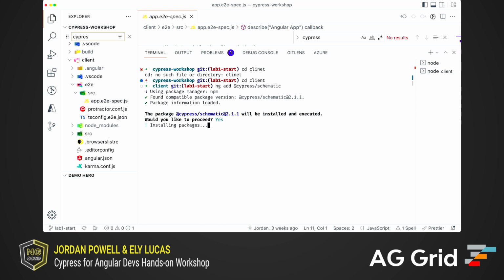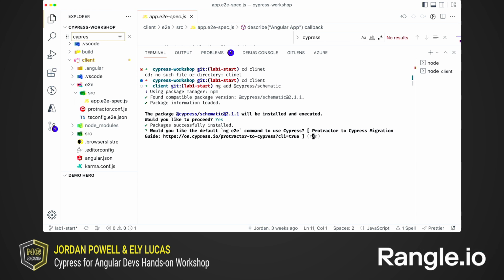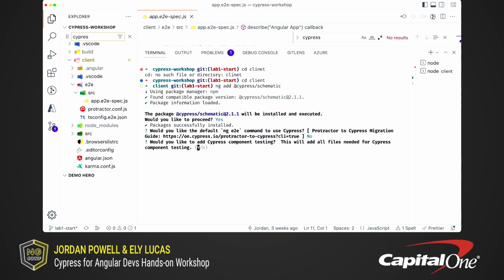And it's going to take you through a few other questions on how far you want it to go setting up your application. So it's going to ask if I want to replace the ng e2e command. I'm going to say no right now because I still want my Protractor test to live alongside my Cypress test as I'm doing a conversion. And then it's going to ask if we want to set up component testing. I'm also going to say no now because we have a whole section on component testing later.